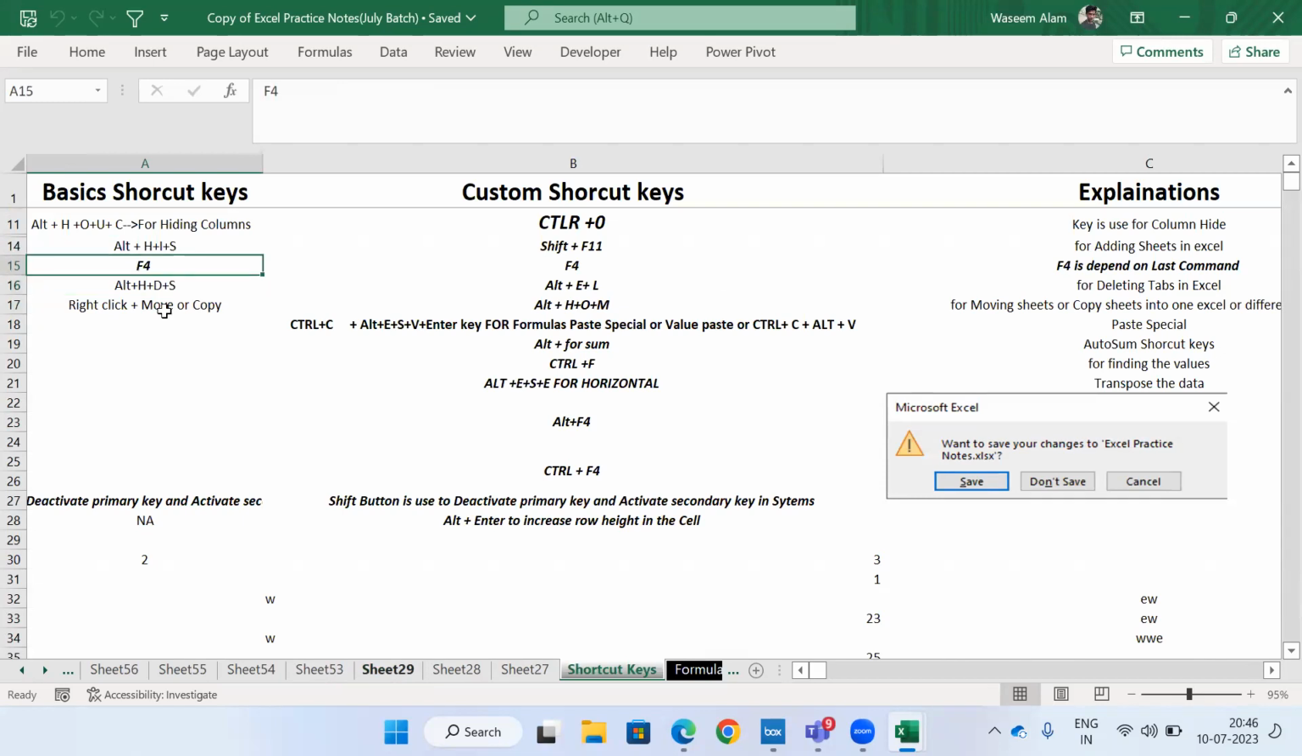Now F4. Actually, we have deleted permanently, right? Can we undo? Can we roll back the sheet? Undo is not possible. Control Z is not possible if you delete a sheet.